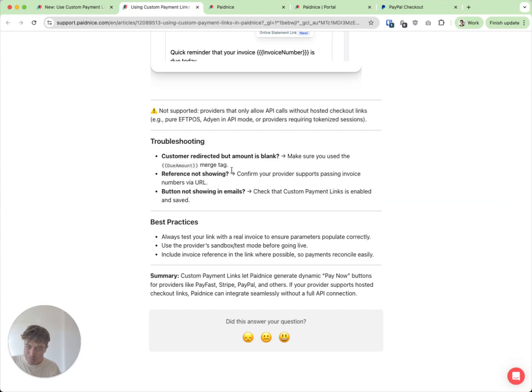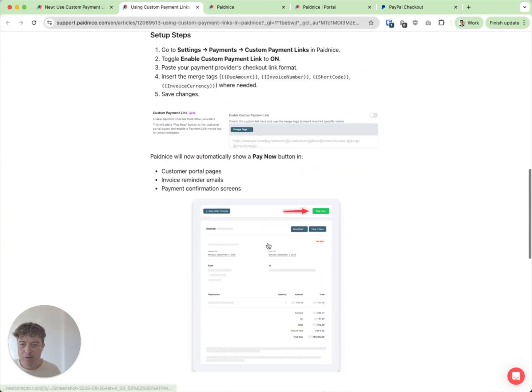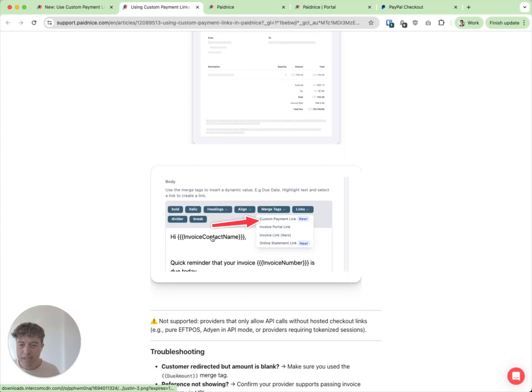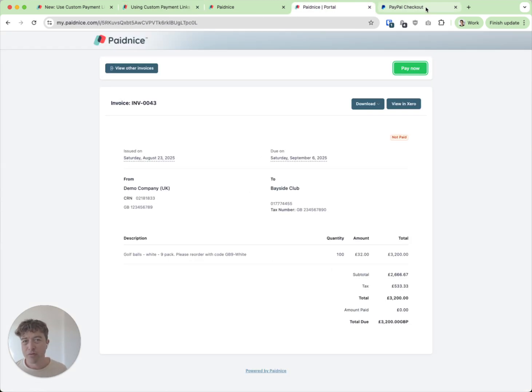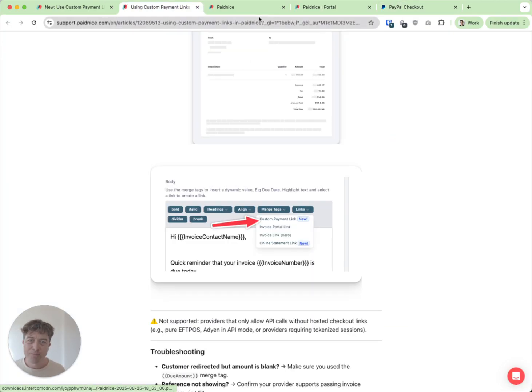We can also pop it into your Paidnice emails, so we can literally have that link directly in them. So you could even completely avoid the portal altogether and direct them directly into the payment link there.